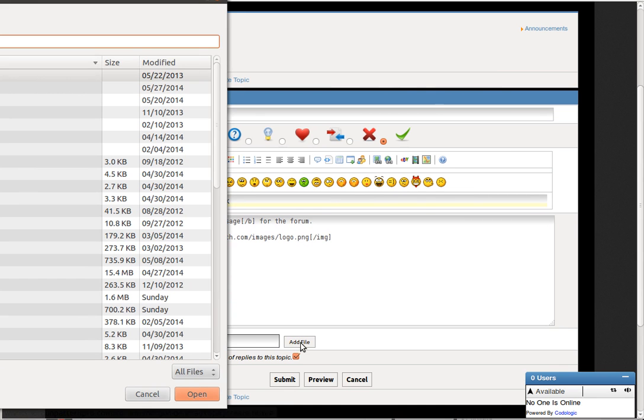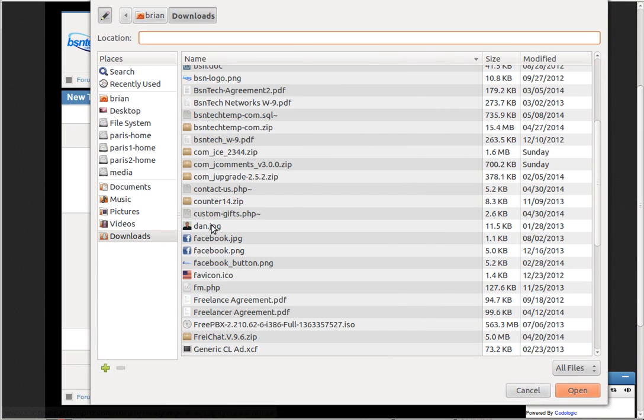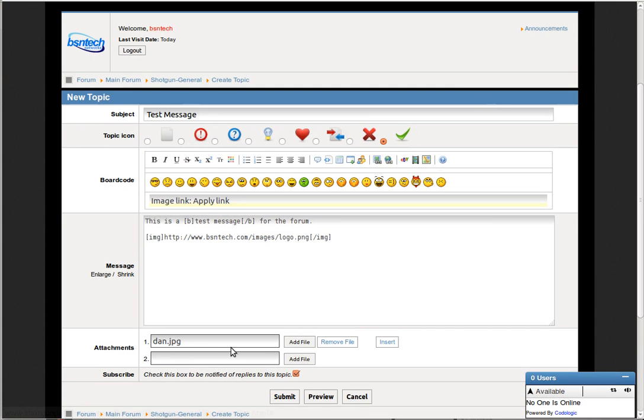So I would click on add file, and let me bring this over here and say I want to just upload this picture. Alright, so you notice now that it's got the name in there, and then it gives me the option to put another attachment. As you add attachments, it'll continue to add one more box, so that way you can add multiple attachments.